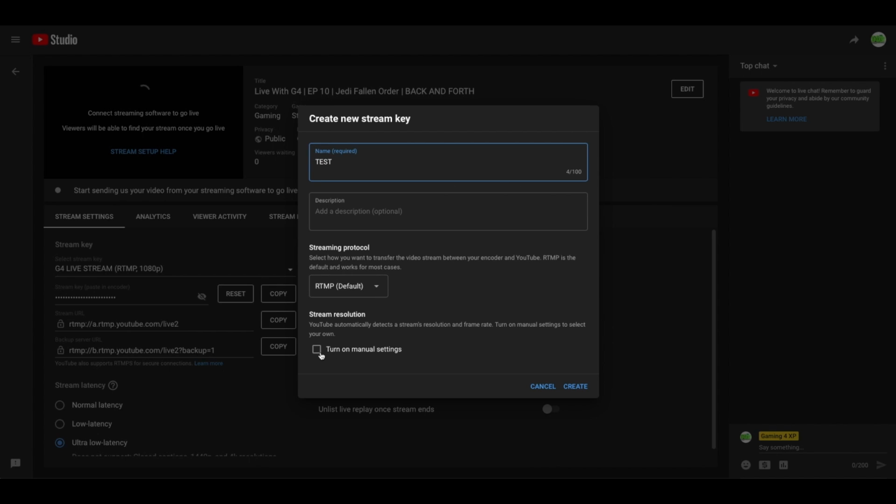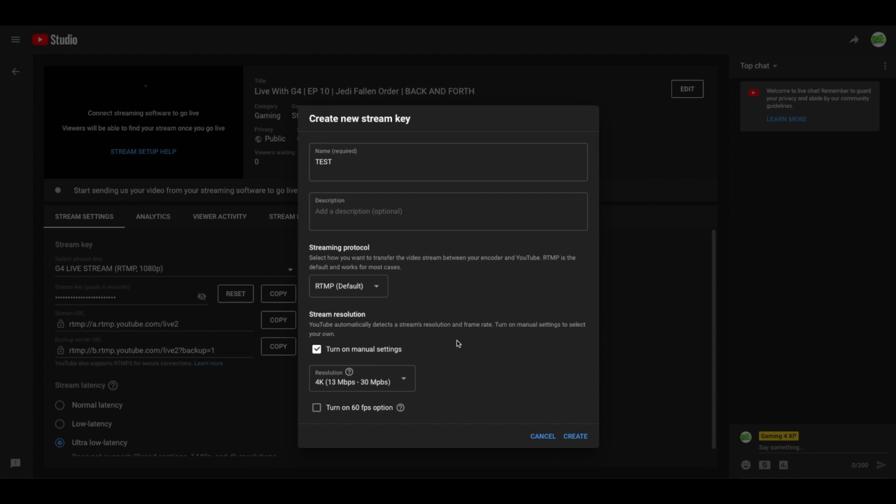And make sure that you tick turn on manual settings. As soon as you do that, you get this little drop down here, and you can turn on and make sure that your stream is running at 60 frames per second if you want to do that. And also, if you want a constant bitrate, it gives you a number of options to stream in. So you can stream in 360, 480, 720, 1080, 1440 or 4K. So depending on how you want to stream, you will choose something here. I generally stream in 1080 but in 60, which is pretty standard, so I'm going to choose that.